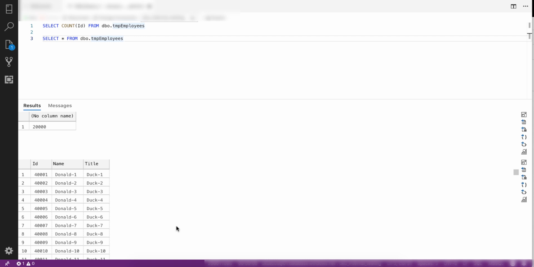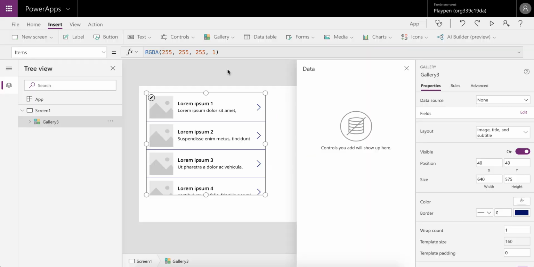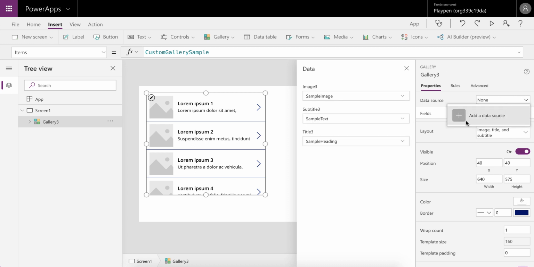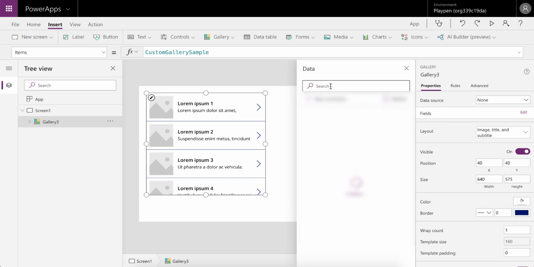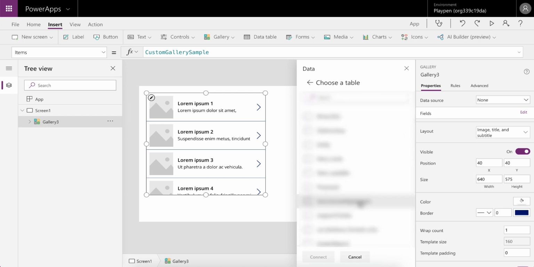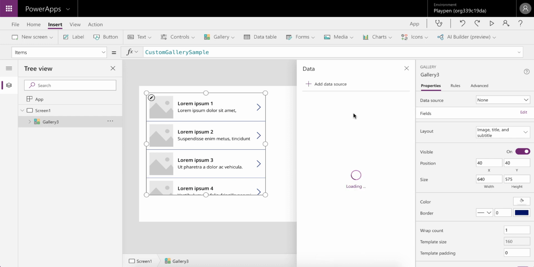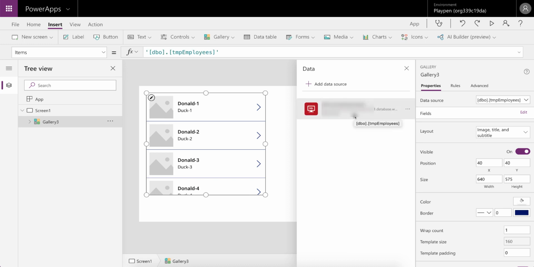When we now access this in PowerApps, we can have a look, and let's add a gallery to actually have a look at that data, and we'll see that there's no data source at the moment. Let's just connect it to the data source quickly. So there we go, and let's connect to the temp employees table. Right, so PowerApps does what it does best, and it picks up the data and builds the gallery for me.